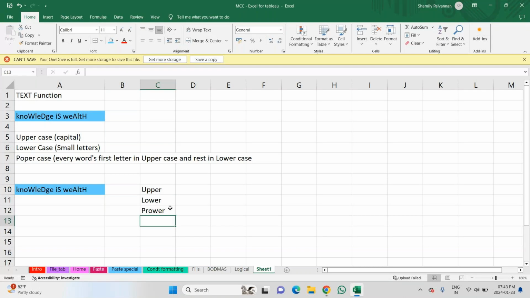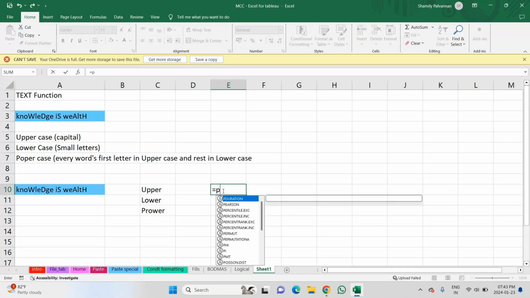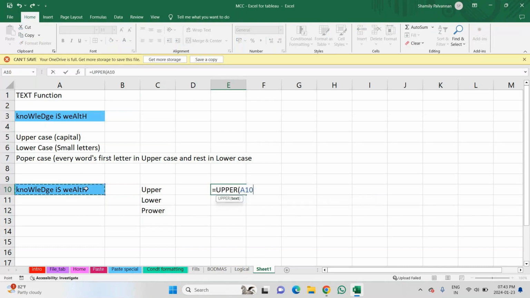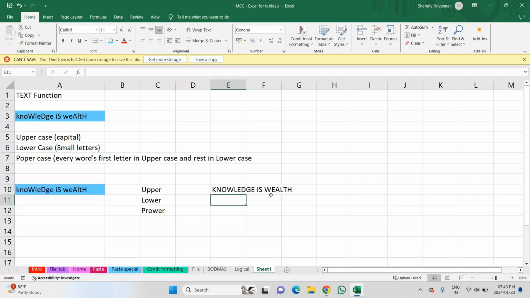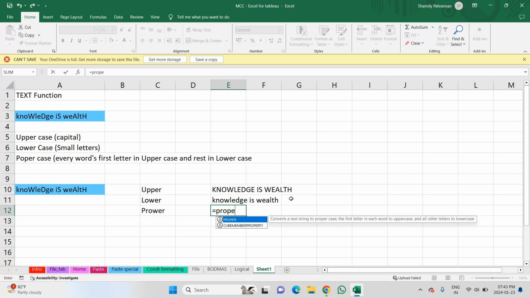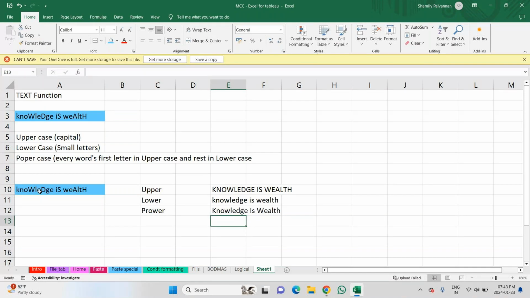Here equals, I'm taking uppercase, open a bracket, select your text, close the bracket, enter. So this is converting everything into capital. Next one, equals lower, open a bracket, select your text, close the bracket, enter. So even the first letter of a word is becoming small, that is lowercase. Equals proper, open a bracket, select your text, close the bracket, enter. So every word's first letter, K in knowledge, is capital, the rest all in lowercase. Is, I is capital, S is lowercase, and in wealth, W is uppercase, the rest all are lowercase.